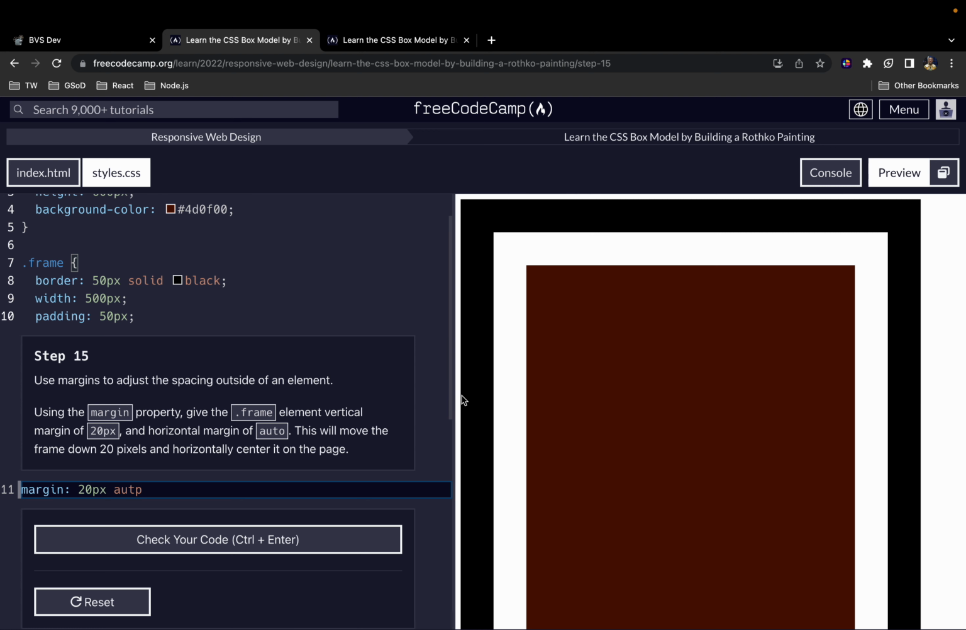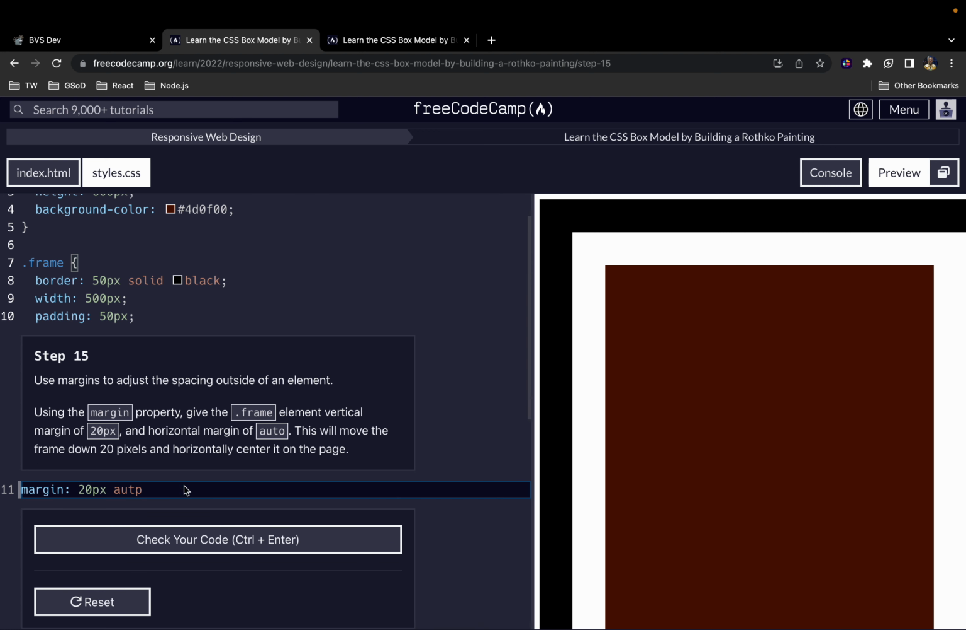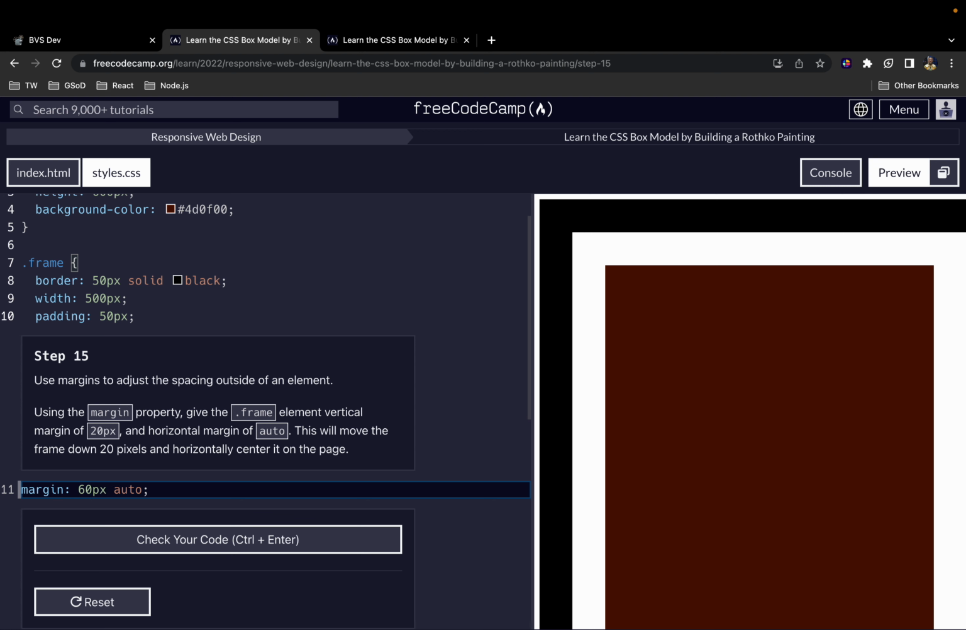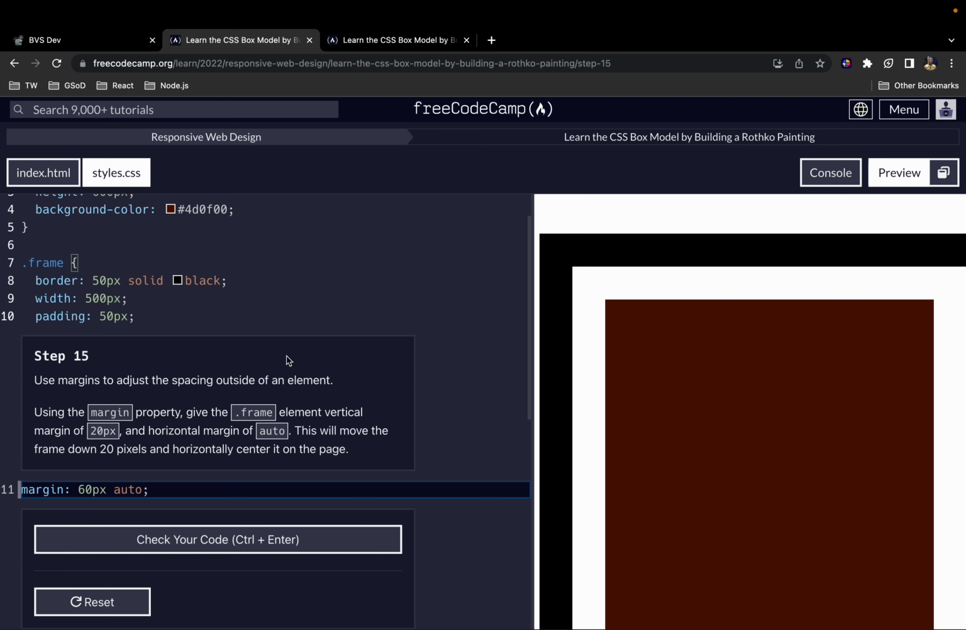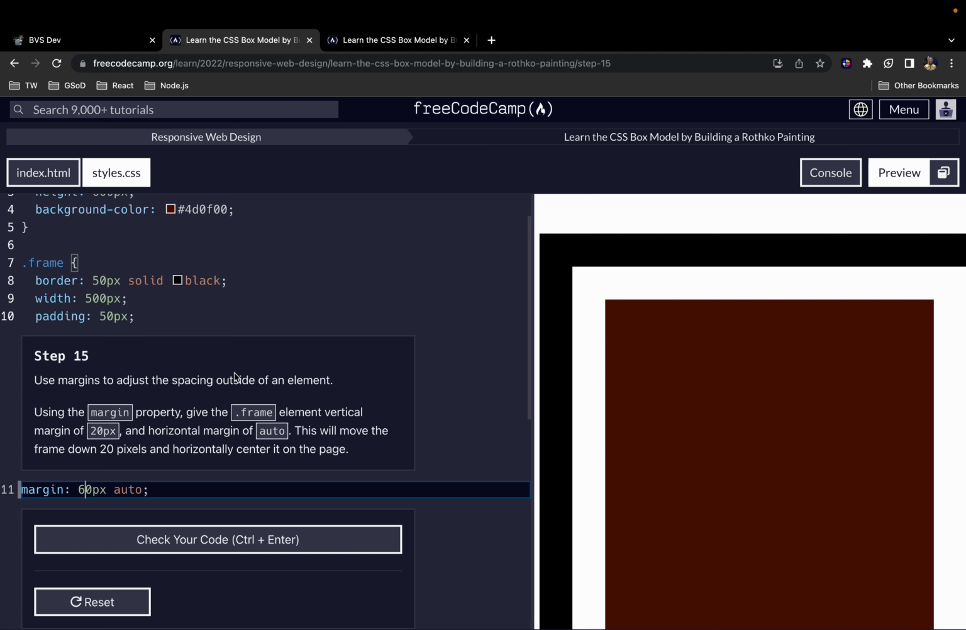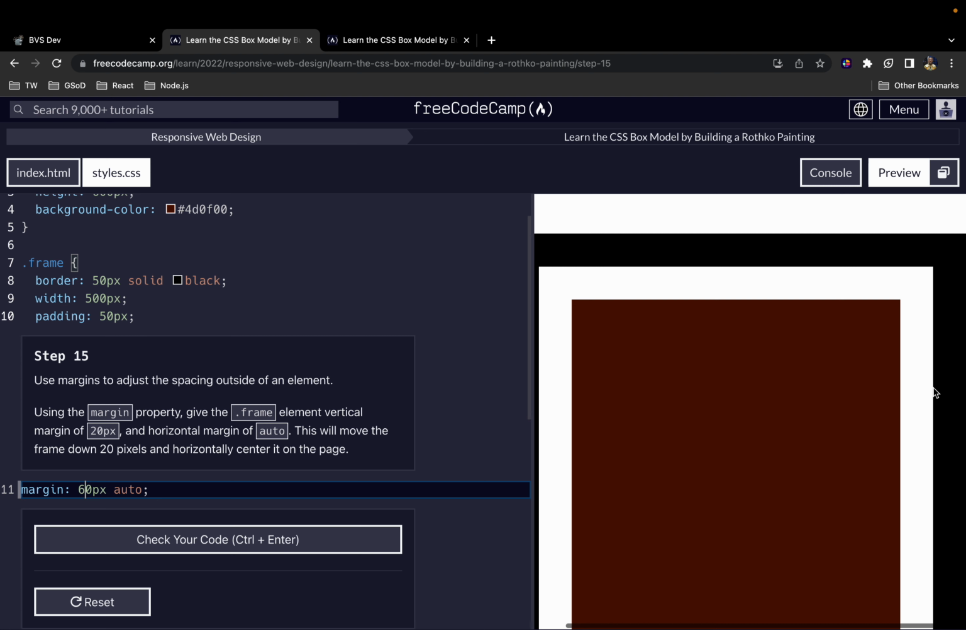What this does is that it sets the margin top and bottom to 20 pixels. Let me give it 60 so that it's more clear. As you can see, if I give it 60, the margin top and bottom increases. But the left and right does not increase. That's because the first value is only being applied to the top and bottom. So let's send it back to 20.